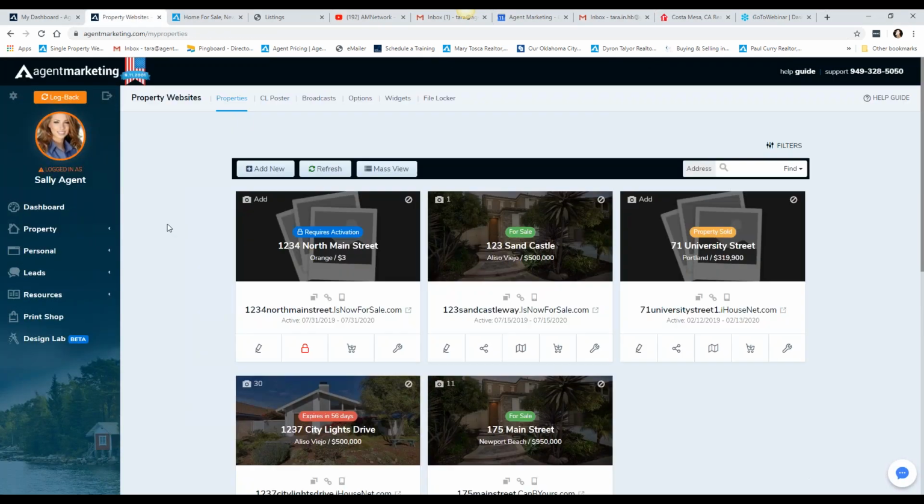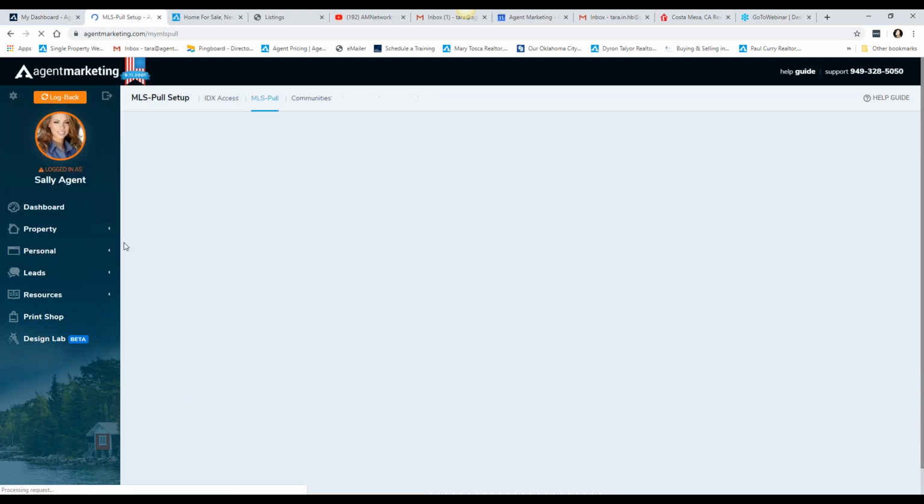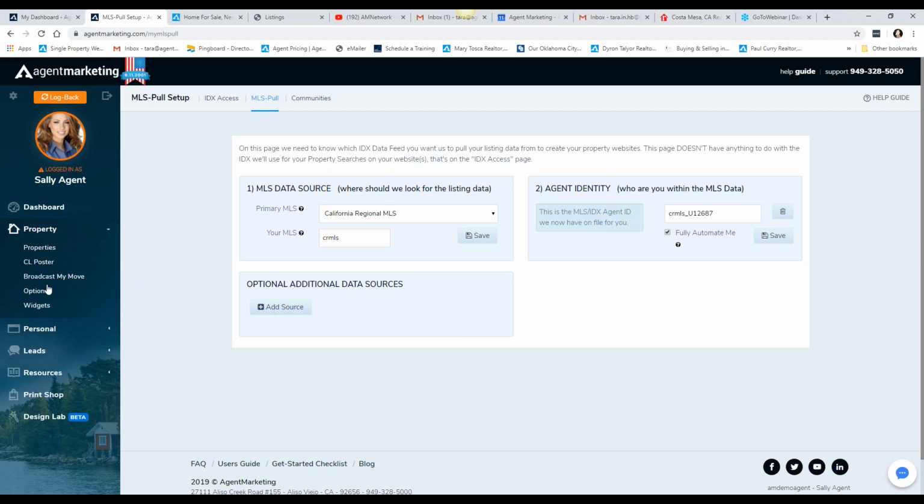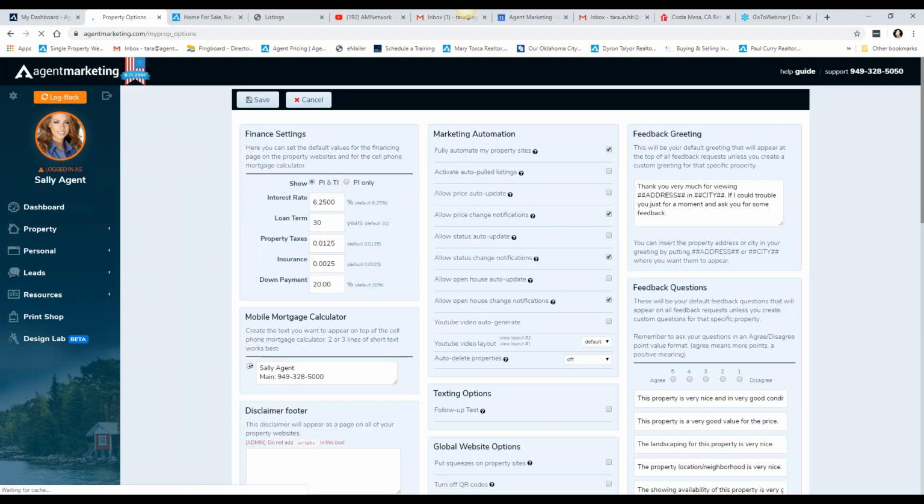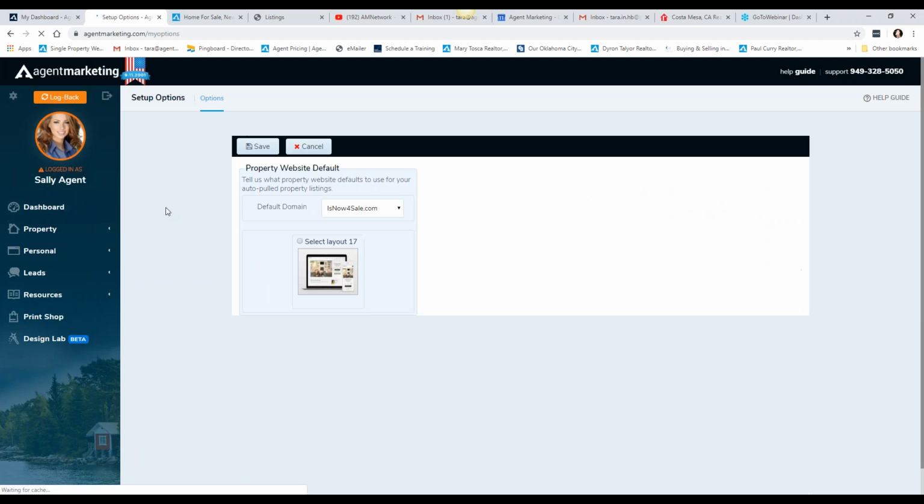So remember to set up automation. Just as a recap, you're going to go to the little gear in the top left corner, click on MLS pull. You're going to do step 1 and step 2. Make sure to check off the box and click save, and that sets it up. One other thing to keep in mind, if you go to property and then, nope, that wasn't the right spot, sorry. If you go to, let me pull it up here, my screen is being slow.